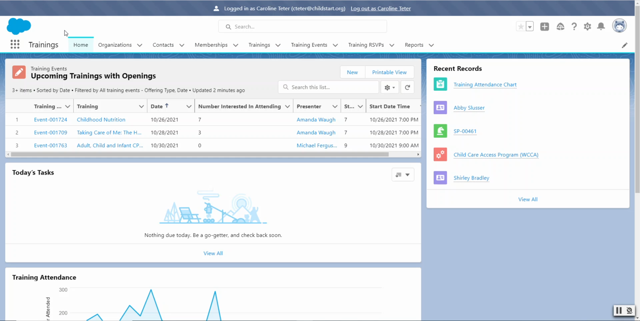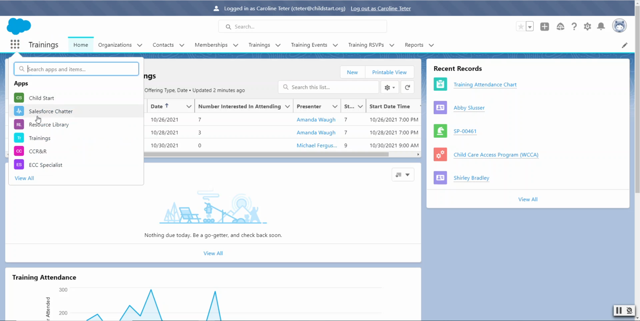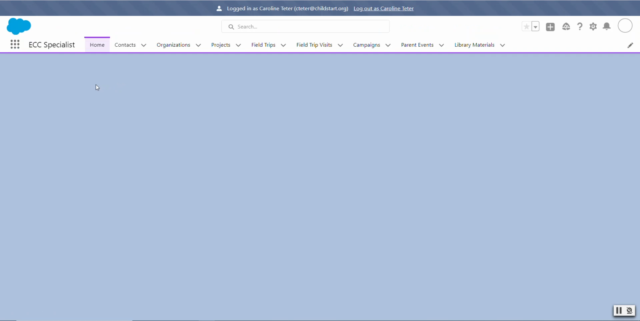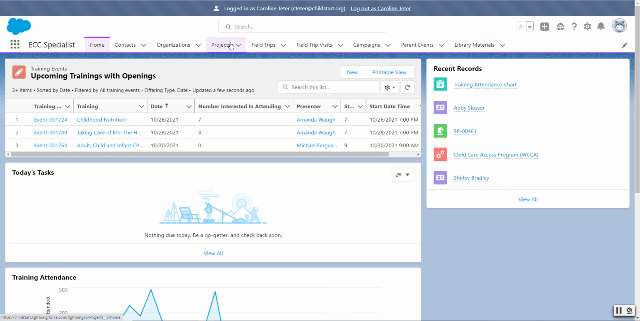Now, if I'm not dealing with trainings, I can click over here in this rainbow colored little bar that changes colors all the time, and I can move between apps. So I have organized these apps to have the tabs that you may need in that specific situation. For example, if you're a specialist for our program, there's a chance when I click on this, you may need access to your projects or field trips, which are mini learning experiences, or our campaigns, parent events, or library materials.